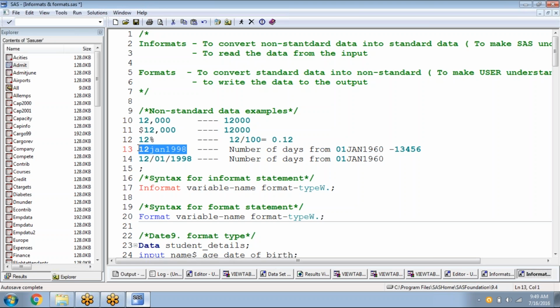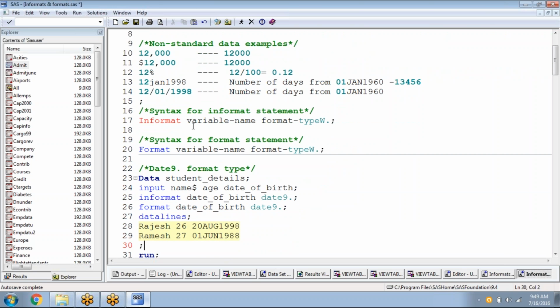So if you take 12 Jan 1998, it will calculate the number of days from Jan 1st 1960. That's how it stores internally. Okay, the syntax. Let's see the syntaxes. So the syntax is informat. It's a statement actually.